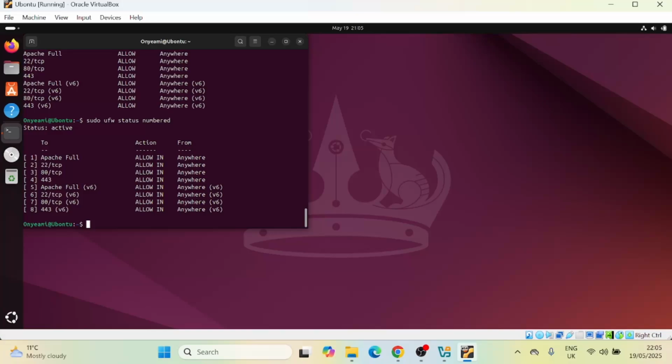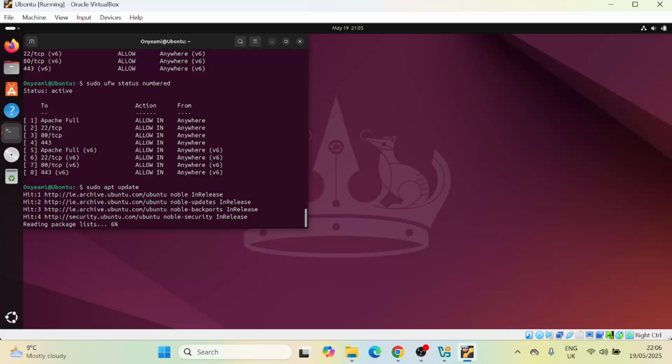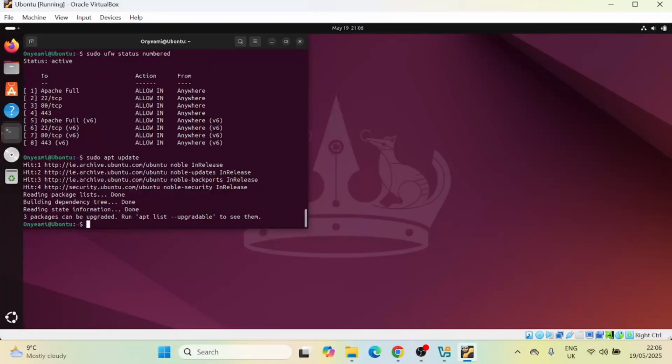Now let's do some verification. Let's verify SSH access from the host machine. In the Ubuntu terminal, we have to install OpenSSH server. So to do that, we'll first perform an update: sudo apt update.